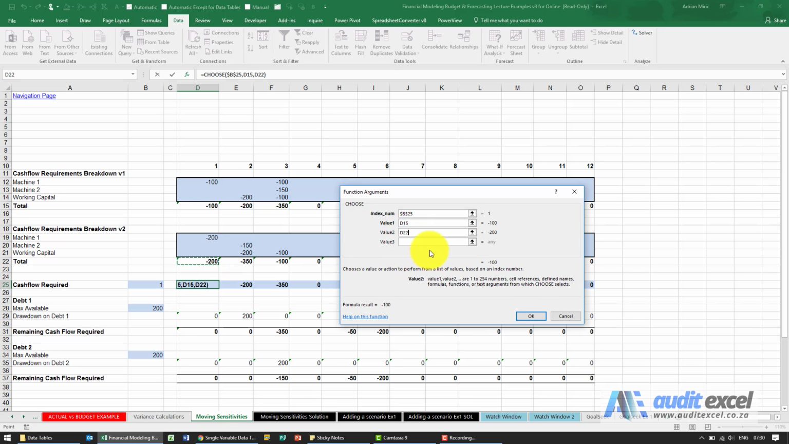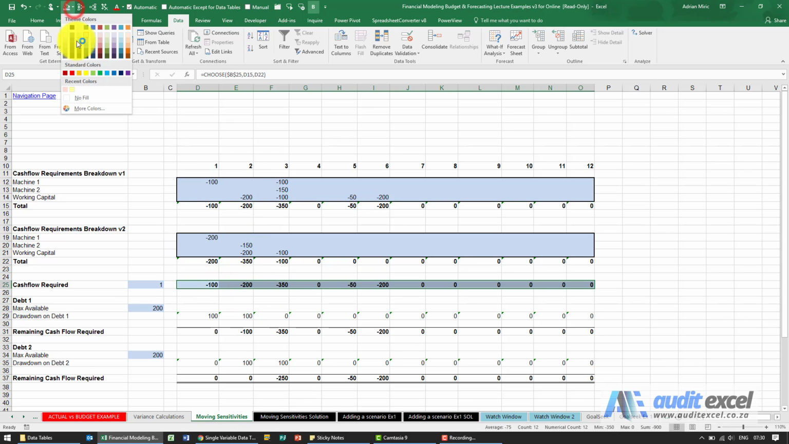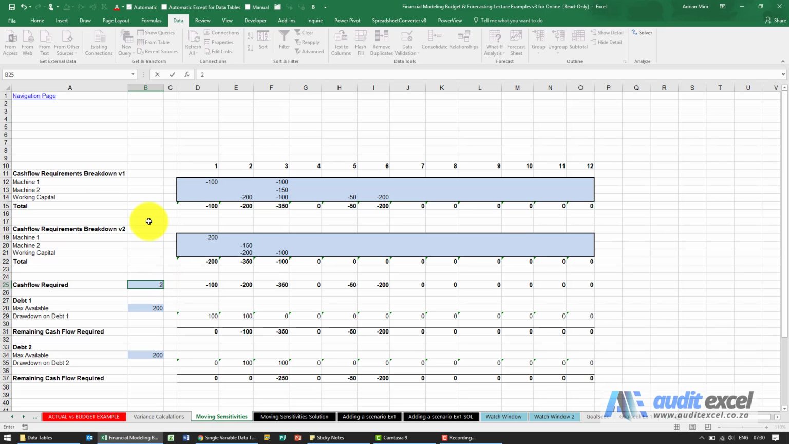And if I had more, I can obviously use those. I'm going to say OK. Copy this across. And because I know these are no longer inputs, I'm just going to change the color. And what we've now achieved is we have given the ability to run a new scenario or sensitivity, so I can put a 2 in there and the numbers change.